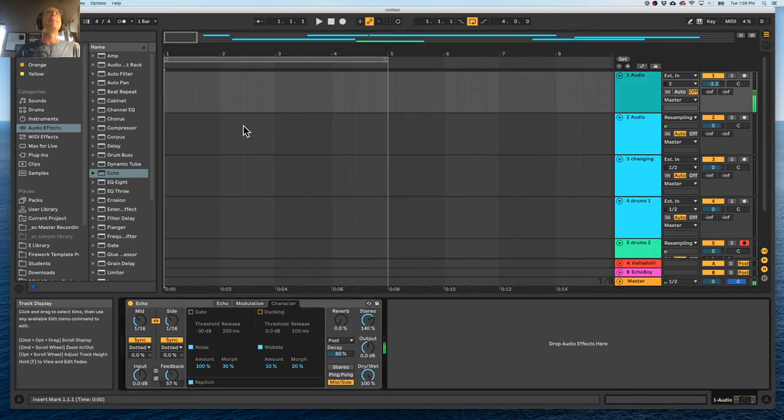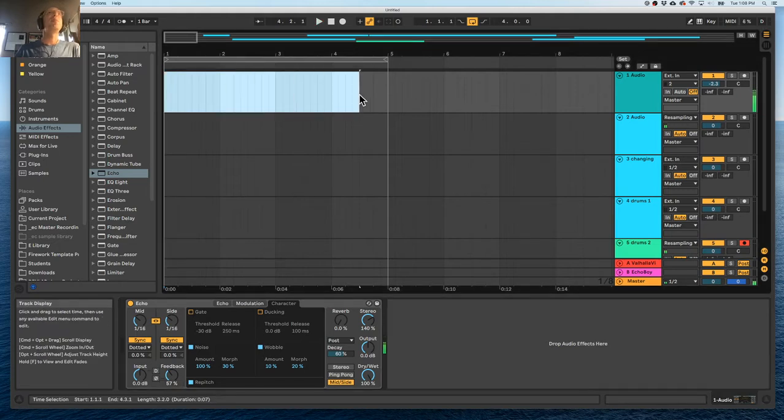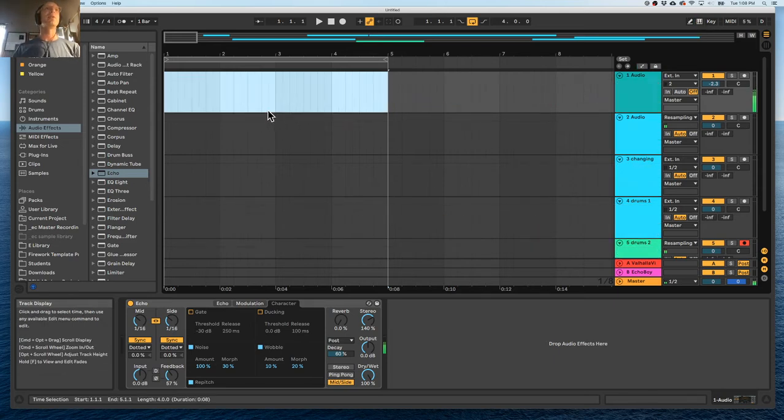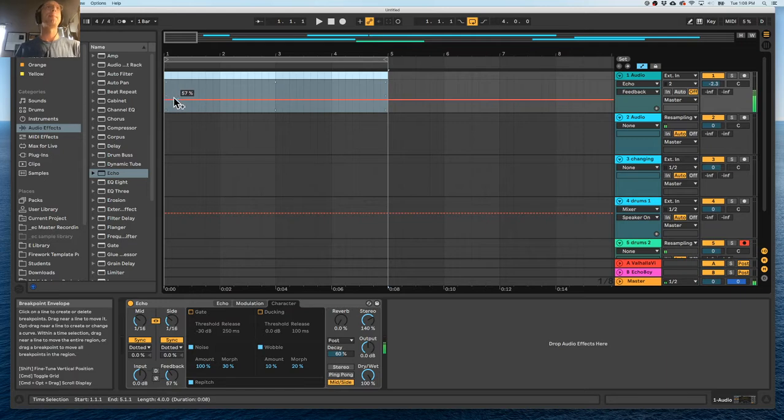So I've marked out four bars here, hitting Command L to loop this area, and I'm hitting A to turn on our automation here. If A doesn't turn on your automation, it's because you have the keyboard selected here. So turn this off, and your A will toggle automation. We'll be doing this a lot today.